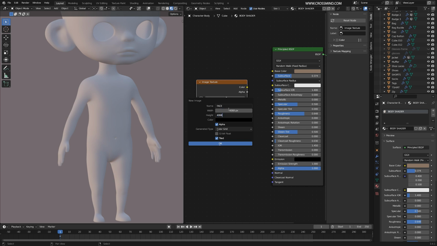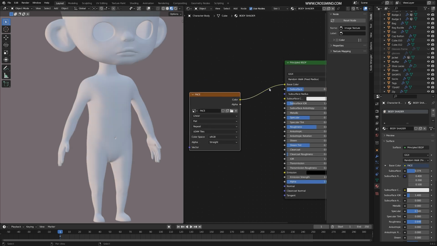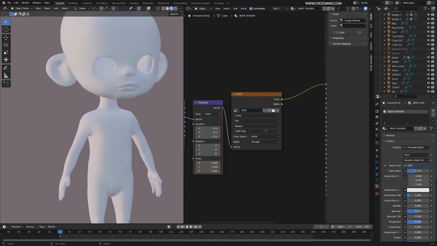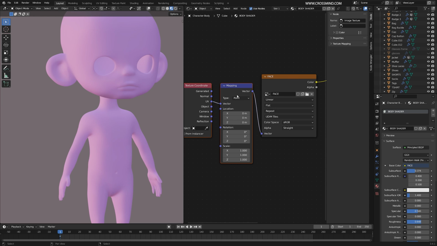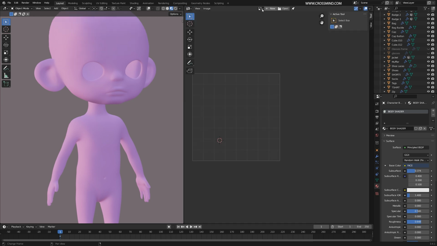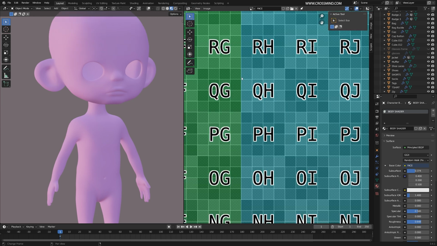4096 by 4096. If you want, you can do a 2K texture. That's completely alright. 1K, 2K, depending on the kind of RAM and machine you're using. For this kind of simple character, I think 2K resolution is fine as well. So I'm just going to create this new texture and plug that in the base color. Control T to bring the coordinates for mapping with the Node Wrangler add-on. And now if you go to the UV editor, we have face right here.